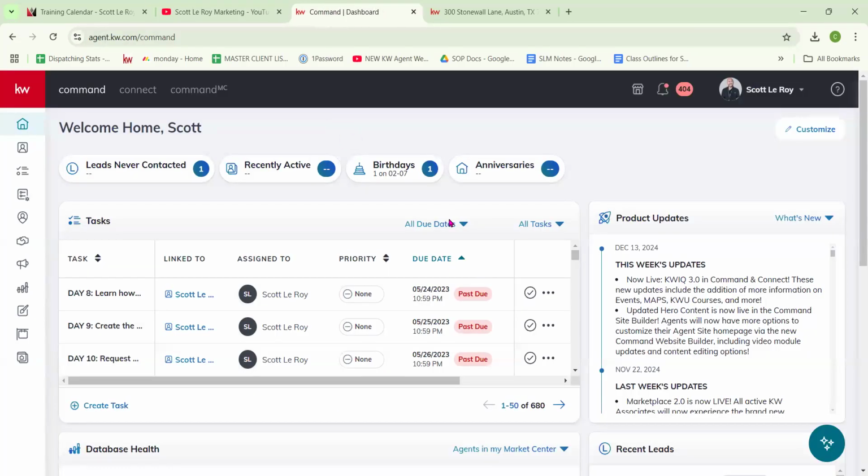Moving along though, the first thing we want to do is jump into Command. So if you're not familiar with Command, that's going to be agent.kw.com. Now from there, the first thing we want to take a look at for today's class is the marketing profile in Command.